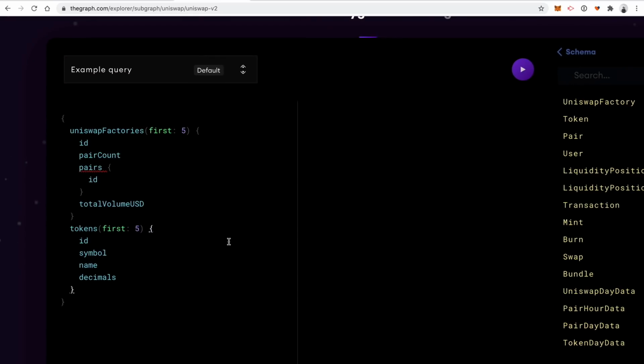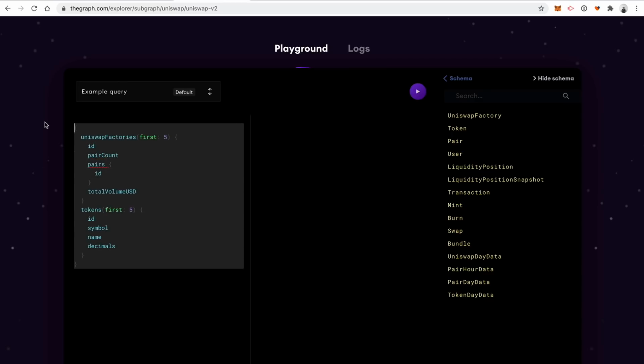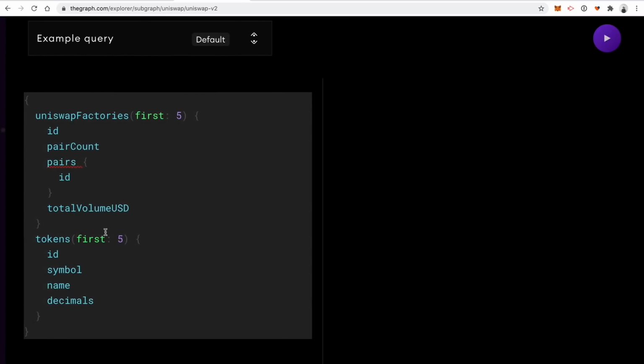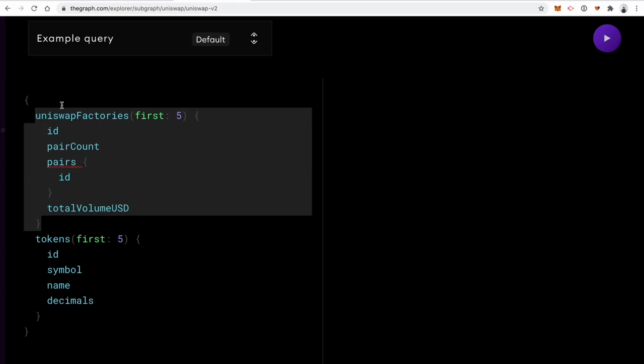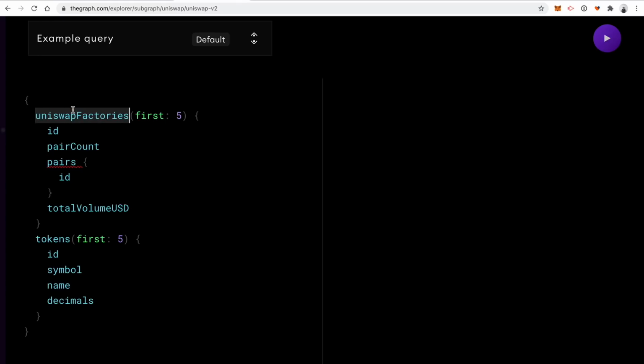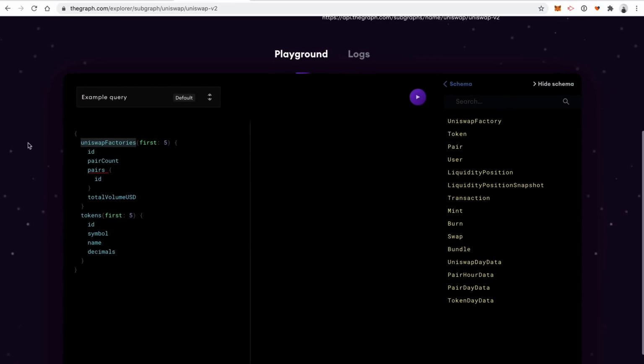This little sandbox right here is basically a way for you to execute GraphQL queries inside your browser. This is GraphQL if you've never seen it before. Basically, this is a named query called Uniswap factories, which is of course defined in the GraphQL schema on the other side of things, so it knows about this. You can see the resources over here.